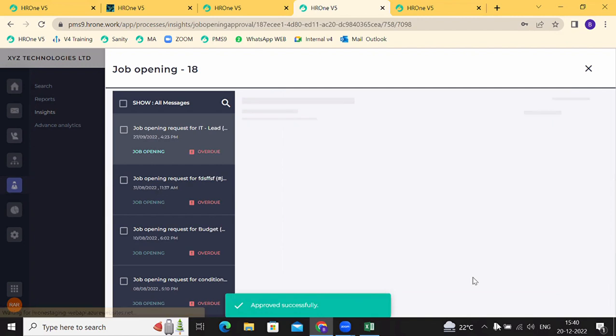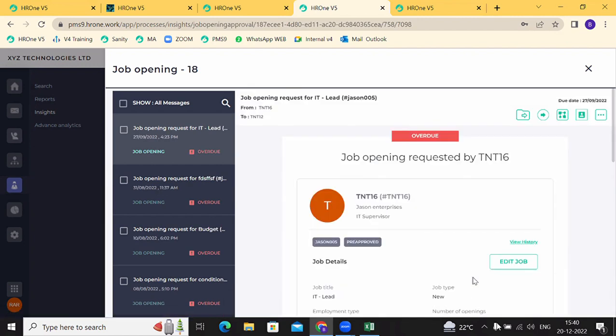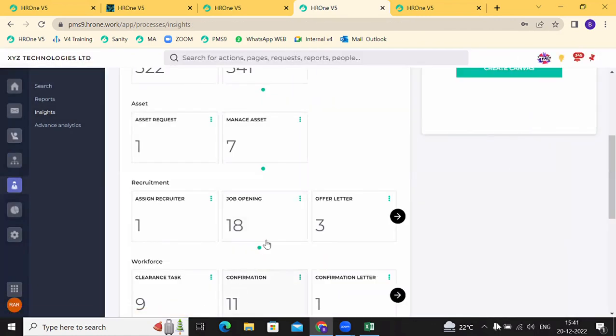Once I have approved this job opening, now it will be shared with the talent acquisition team. And to whom will it be shared? It will be shared to the person who will be having this decision making, that which recruiter will be working on which position. Assign recruiter वाला जो task owner था ना, उस person के पास जाएगी. So now there will be a task with the name assigned recruiter.